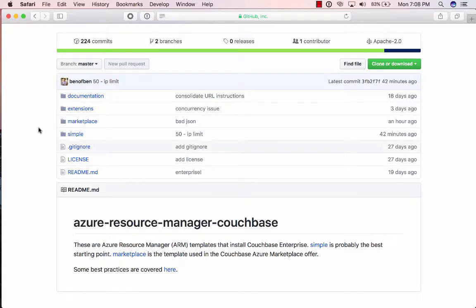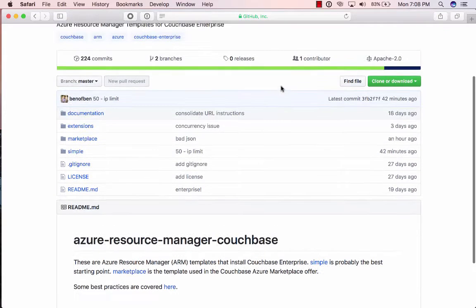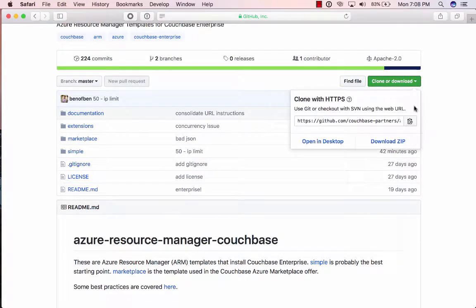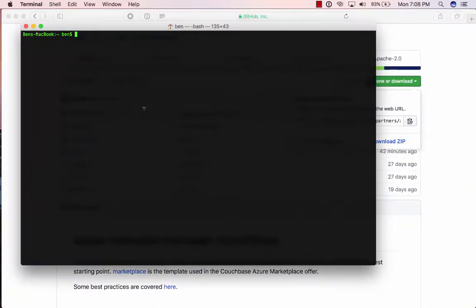If you're deploying from the command line, the simple template is probably what you want to use, as it is simpler. The marketplace template requires a couple more parameters and variables that aren't necessary from the command line. So in order to deploy this, we're going to need to click the clone or download button, click copy to clipboard here, and switch over to our terminal.